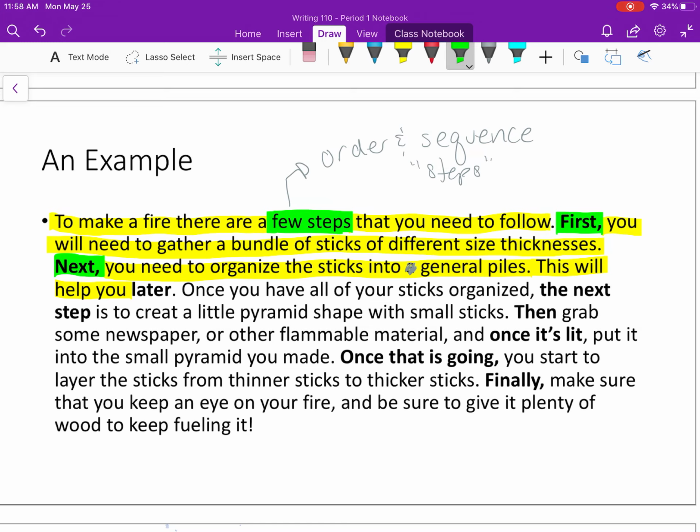So your signal words might not come at the beginning of a sentence, right? I'm giving you a little bit of time. So this is something that's going to happen after. Once you have all of your sticks organized, the next step, all right, I'm giving you that time, we're continuing on, is to create a little pyramid shape with small sticks. Sorry, I got a little distracted by the fact that I have a typo right there, to create.